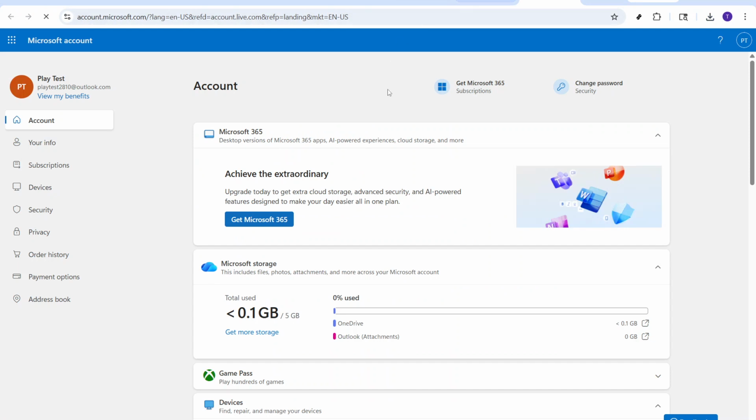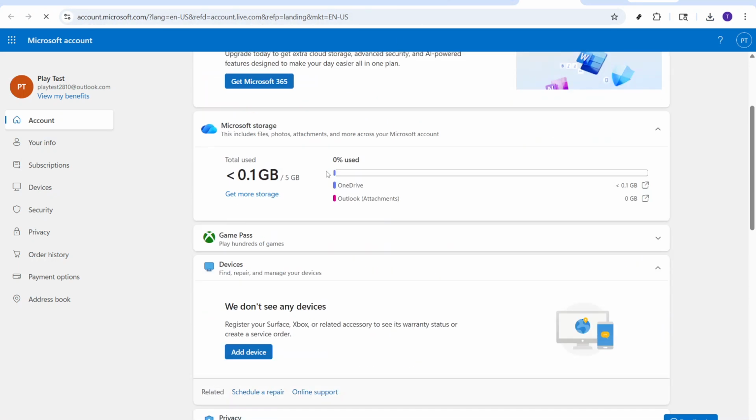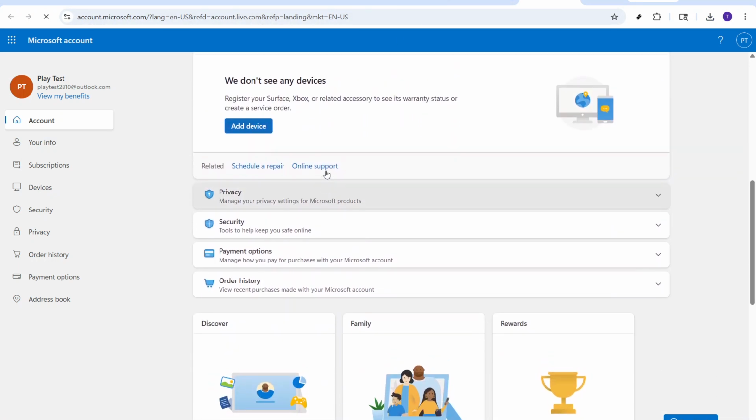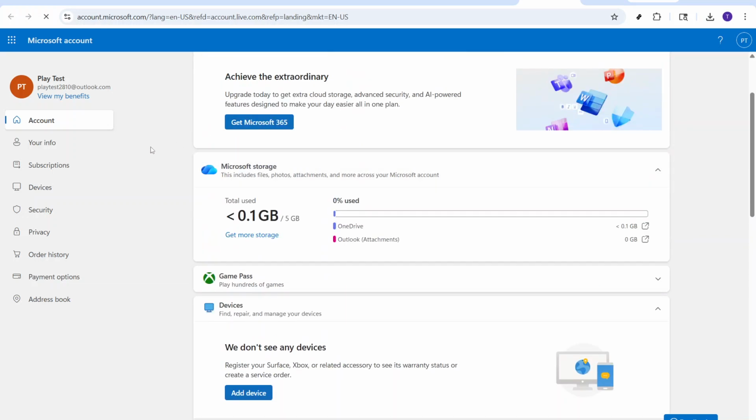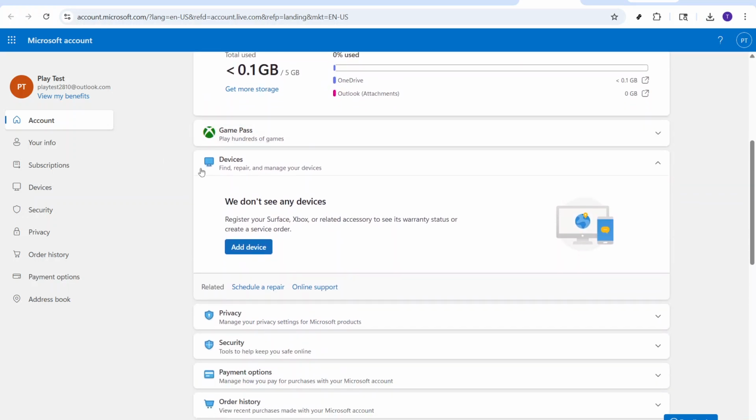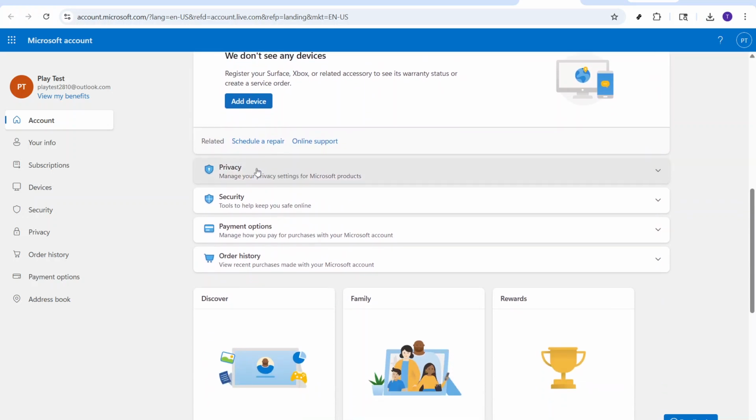When choosing a new password, it's crucial to opt for one that is strong yet memorable. A strong password typically includes a combination of upper and lowercase letters, numbers, and special characters. Also, make sure your new password is different from any previous passwords you've used to keep your account secure.